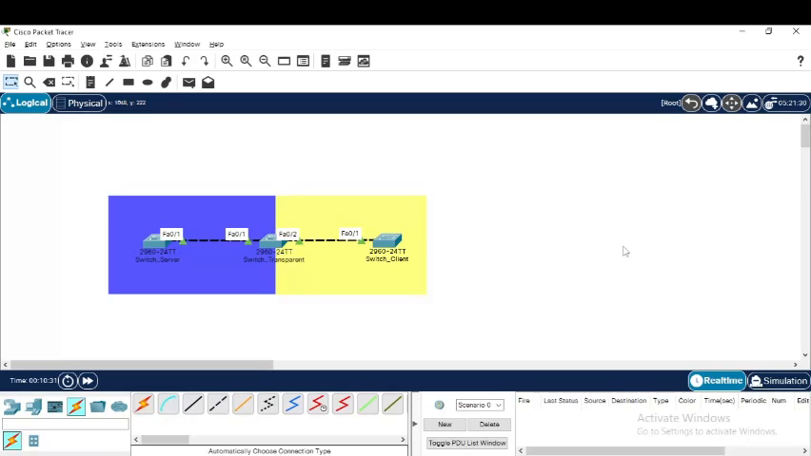Okay, VTP deploys the definition of a virtual local area network, VLAN, across the local network and distributes VLAN information to all switches in the VTP domain. By using VTP, VLAN configuration only needs to be done on one switch, namely the server switch. VTP in Cisco is divided into three types of modes.